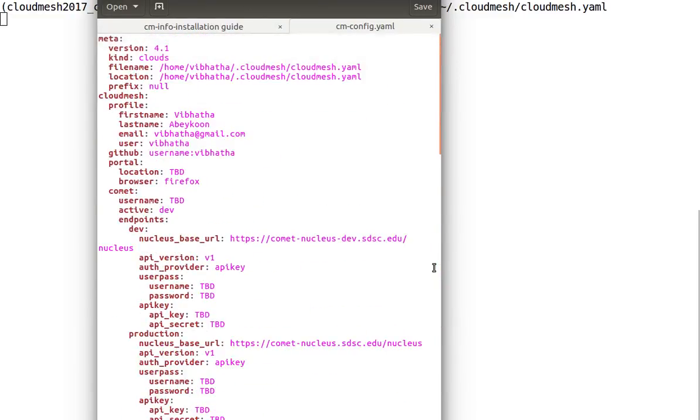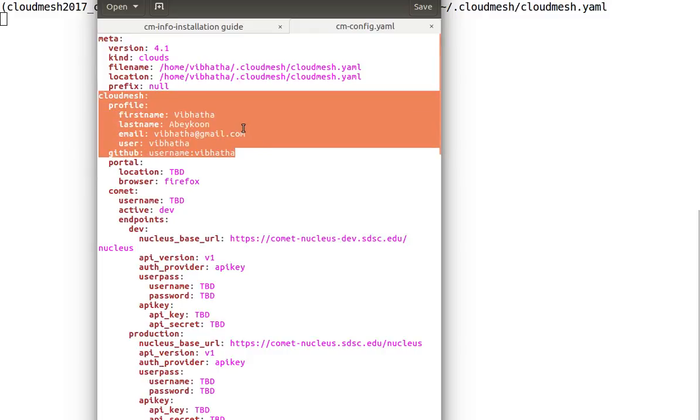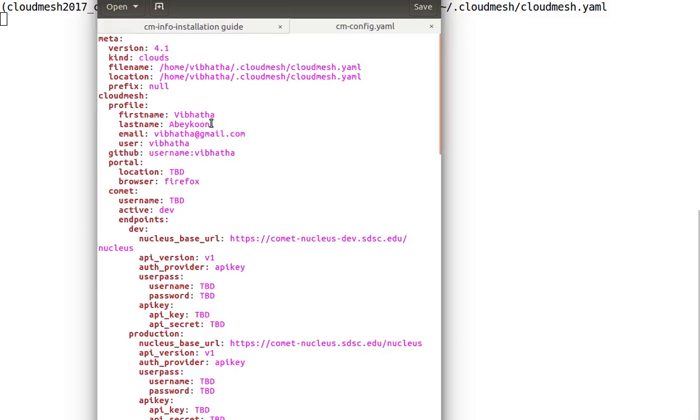So if you go to the top, here you can find the first section that we have to edit. So this section is called the profile. So profile means, as a user you have to have a unique identity in order to connect to the servers and set up basic requirements. So here you have to add your first name, last name, email, username. Basically, if you can just use the same username that you use to set up the Cloudmesh, it will be great.